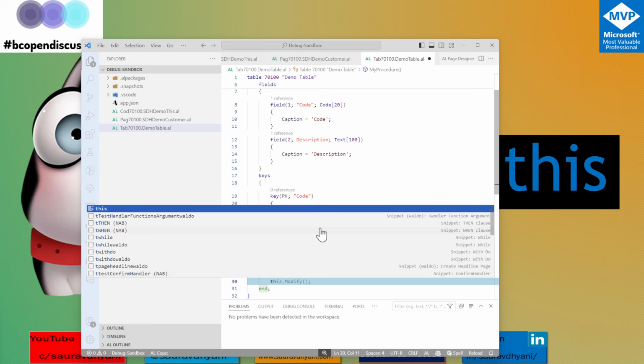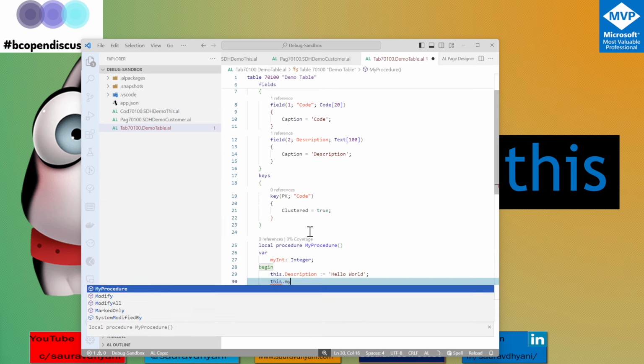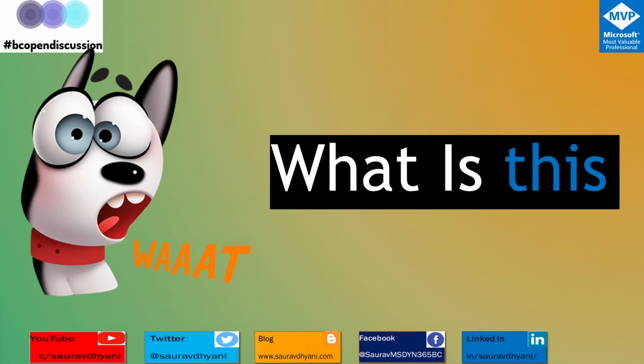So any reference to the current object or current method. So if I would like to call my procedure within this, I can do that just by using this. So going forward, the new this clause becomes a replacement. I don't know when we'll start seeing the changes from the Microsoft side on the extensions, hopefully in the next release. But as of today, consider it as a replacement.